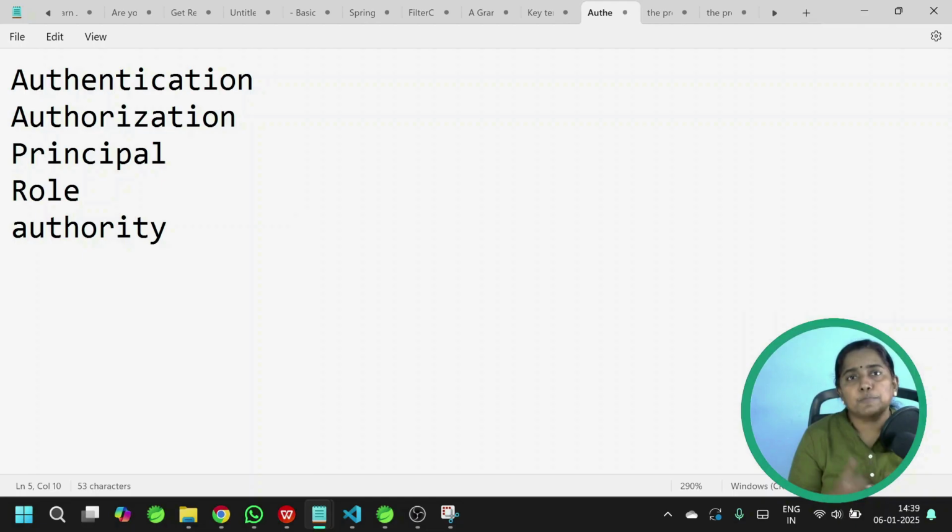Principal. What is principal? Principal refers to the currently logged in user. Say for example, there is an application. To enter that application, I am supposed to provide my credentials, either the username and password or email and password. Once my credentials are checked with the database, if the credentials are matching, this means I am an authenticated user. This means I am logged into this application.